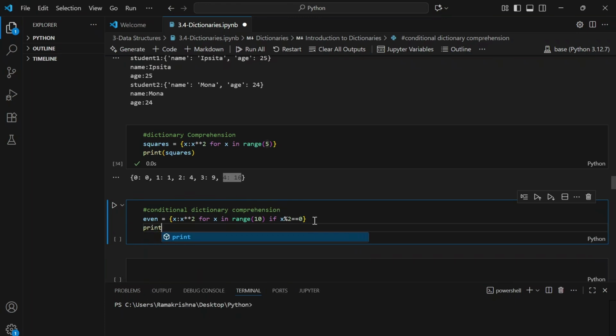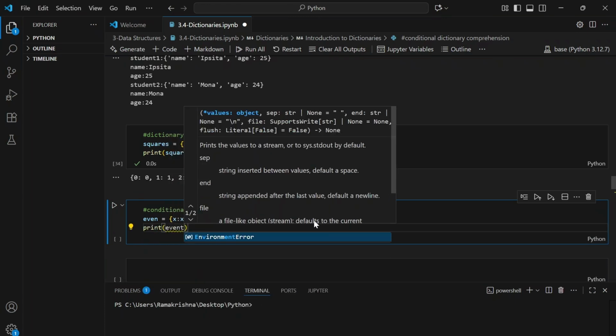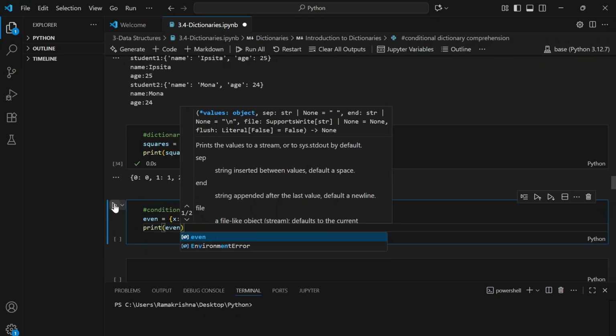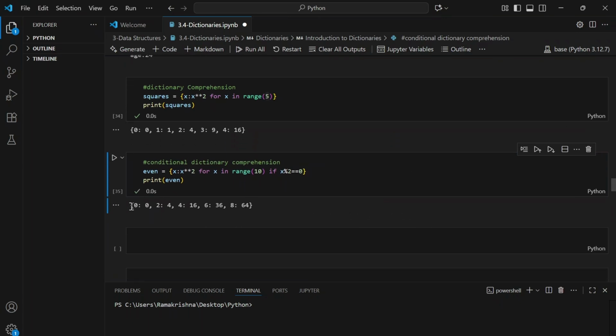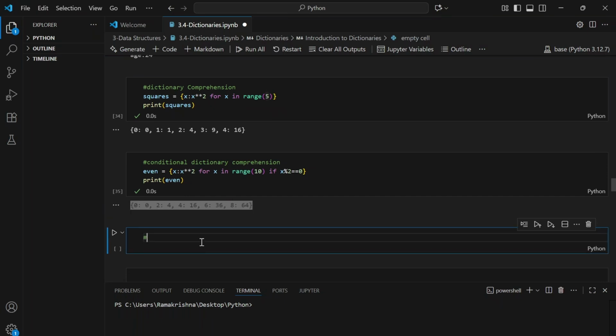So let me just print the dictionary and see. Okay, so if you see, it prints the outputs in such a way that we see only even numbers and their squares. Now let's go ahead and see how do we merge two dictionaries.